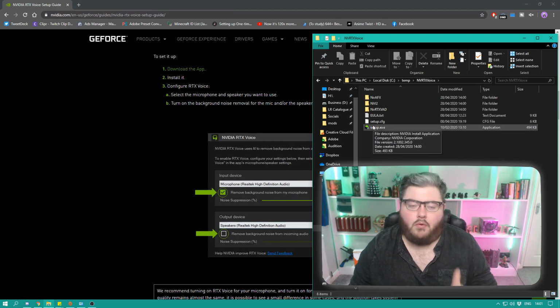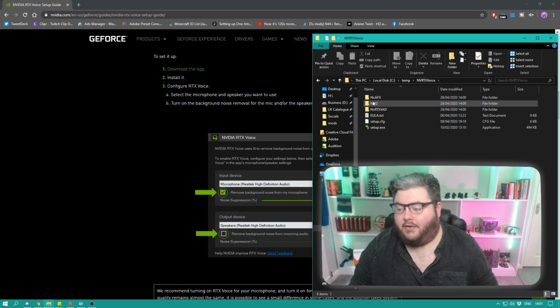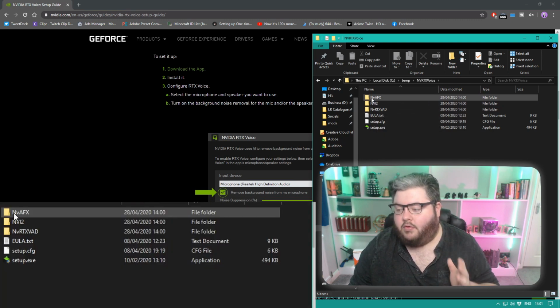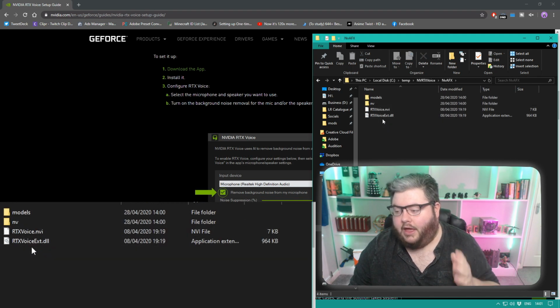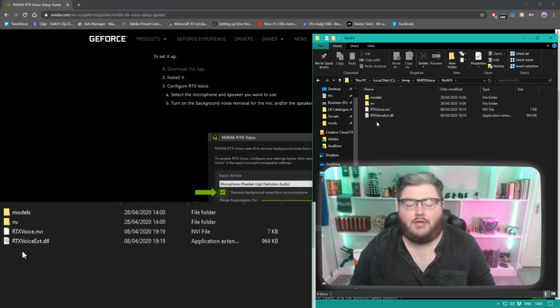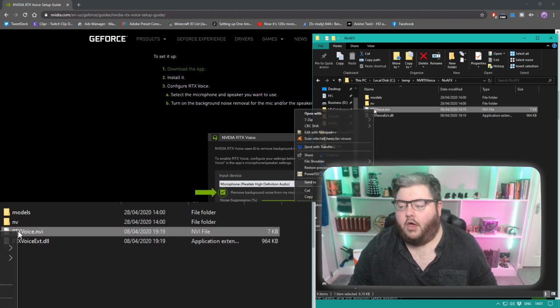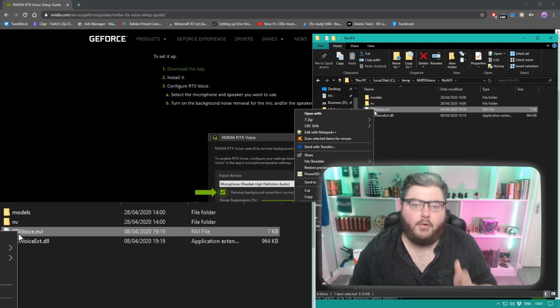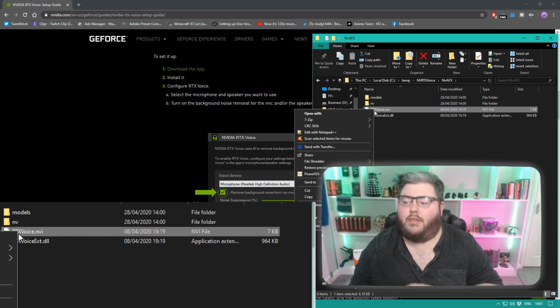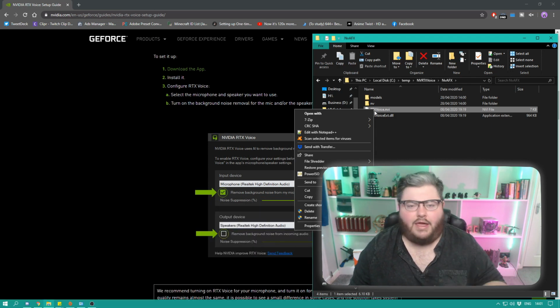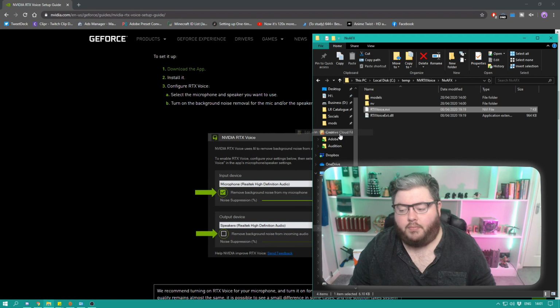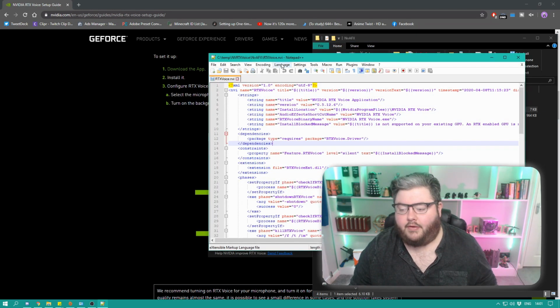Now, if you try to run the setup again, you're going to get the exact same message. So what we are going to want to do is click into the NVAFX. Then you're going to see RTX voice.nvi. Now, you're going to want to right click this and open with a piece of software. This can be Notepad, Notepad++. This can be Word. I think it could probably even work in Word. I use Notepad++ just because it makes life easier.